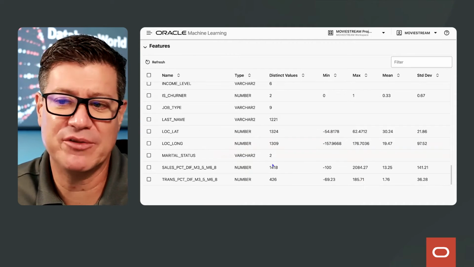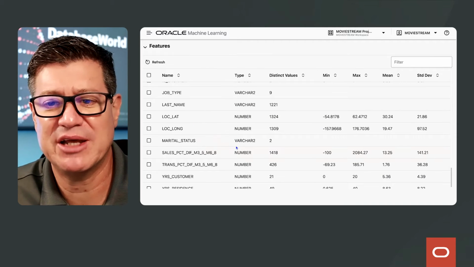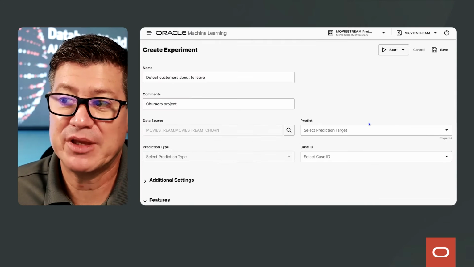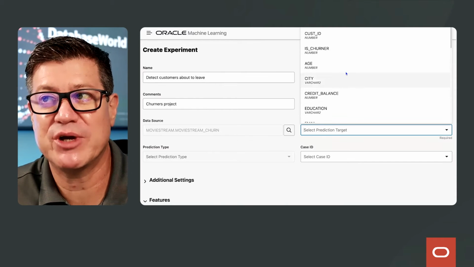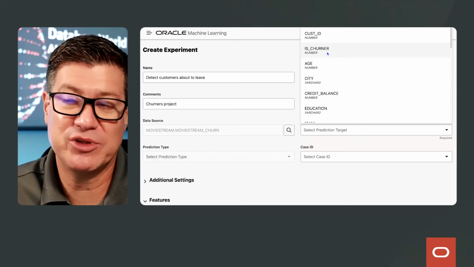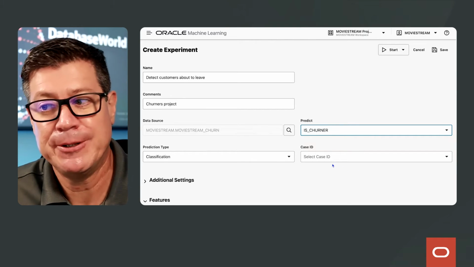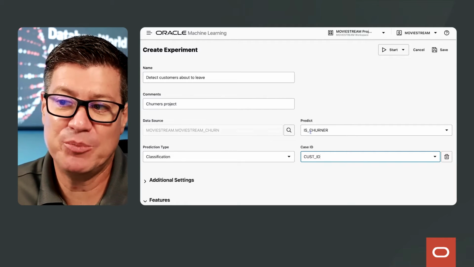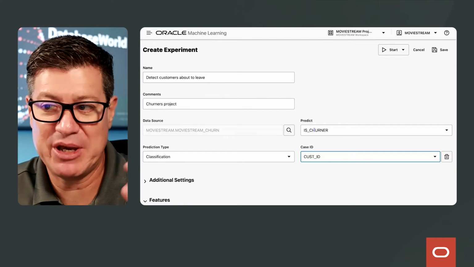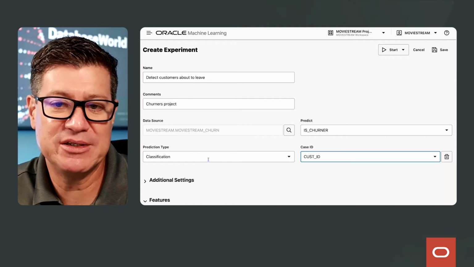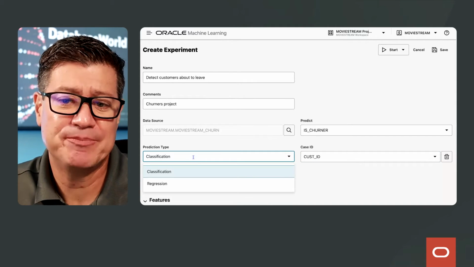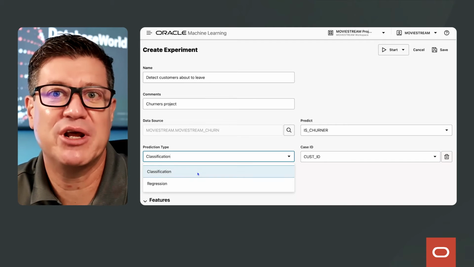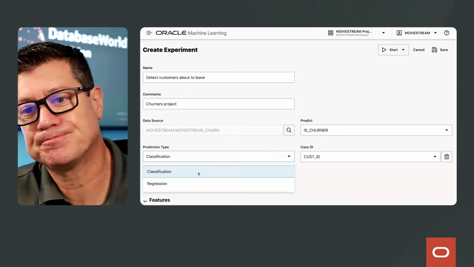And then finally, a few other columns like marital status, the location, latitude and longitude, years as customer, and things like that. Very well. So I defined the prediction. What I want to predict is whether the customer is going to stay or going to leave, so it's the is churner. And for the case ID, I'm going to go to customer ID. Because I selected churner and it's a binary 0, 1, it's going to automatically detect the prediction type of classification. It could have done regression if I'm trying to predict something else like customer credit limit.